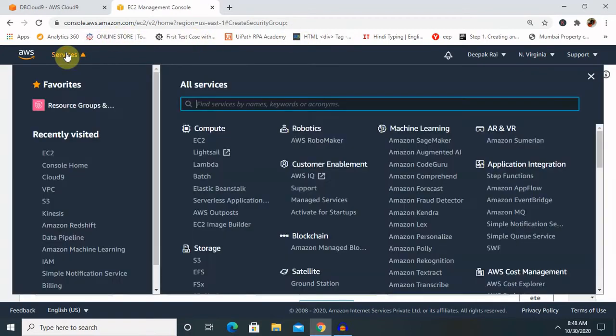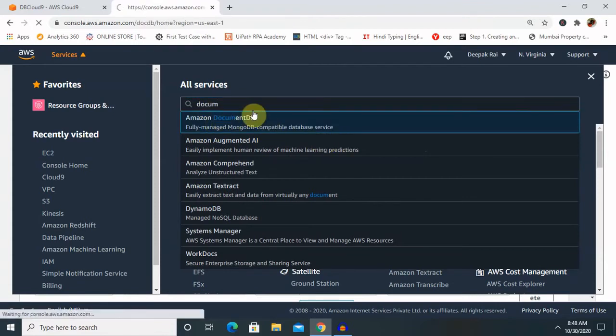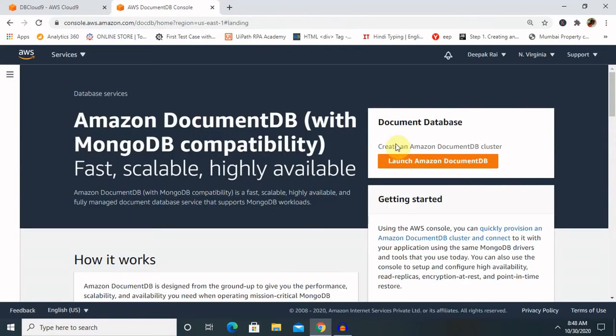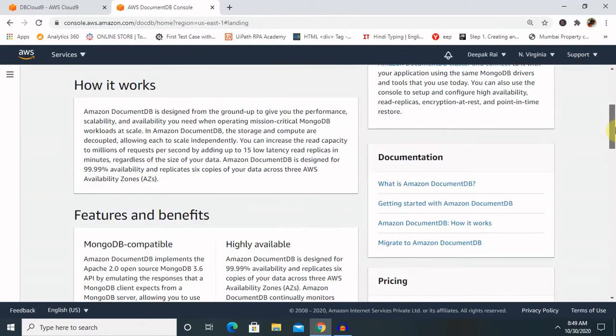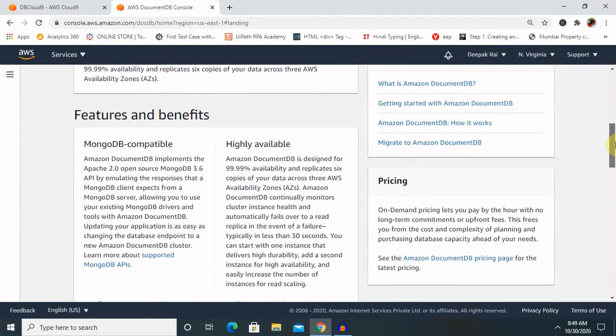So for this, we have to go to Document, Amazon Document DB cluster, where once you click on this, it will navigate to the page where you can create. So before continuing with creating, let's understand the flow and the basics of this.